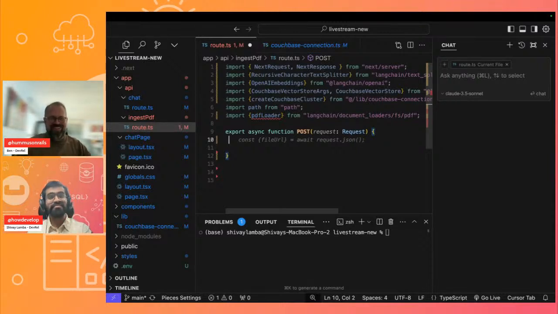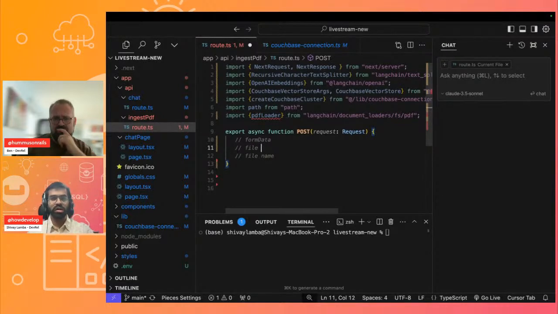Yeah, and especially in this particular project, we don't actually have any typical backend, right? We are having our API directly within our Next.js project that is essentially acting as our backend. So I think the action plan over here is that the first thing we want to do is get our form data. From that form data, we want to get our file. So we want to define our form data, and from there get our file, which is our PDF file.